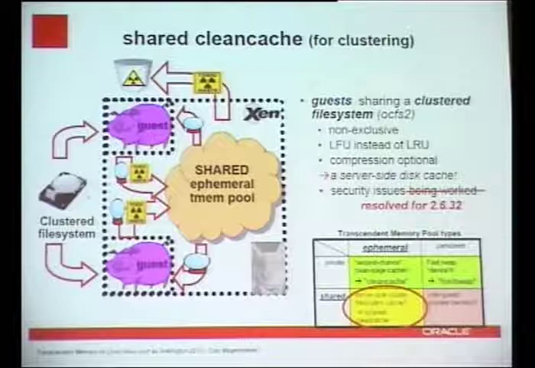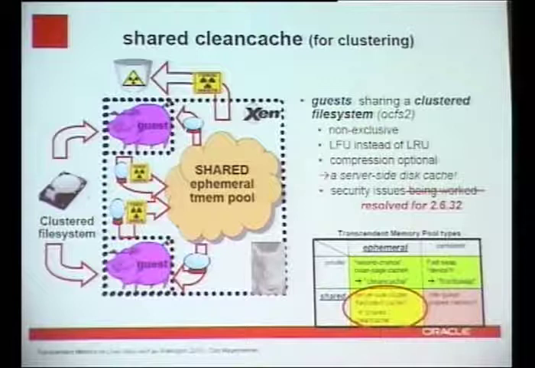Okay, so a clean cache can be shared between multiple guests as well. If you have two guest OSs that are sharing a clustered file system, think of a cluster where some of the nodes are co-resident in the same physical machine. You can see in the lower right corner, this is a shared ephemeral pool. And you can see in the diagram here that the puts are going into a shared pool and the gets are going to individual guests. So this kind of acts like a server-side disk cache for a clustered file system.